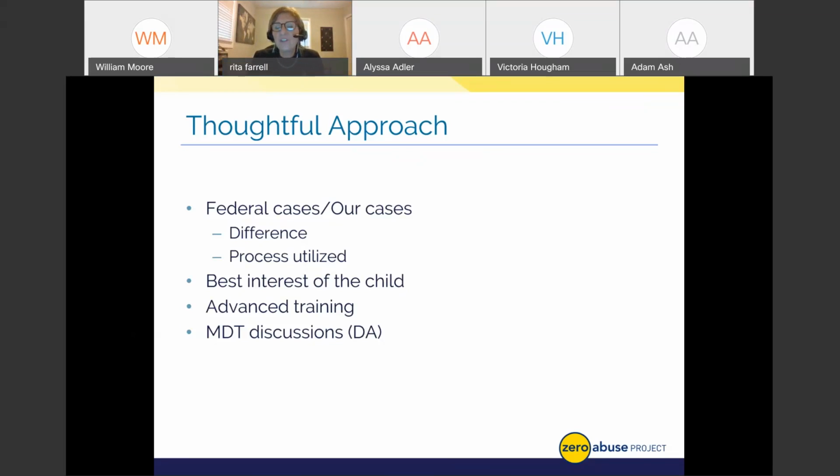I think it should go back to our foundational, at least my foundational, Zero Abuse Project's Child First foundation: everything we do is in the best interests of the child. There's been a number of times, in the thousands of children I've interviewed, that they have done away with the case to save the child. And I respect that, right?